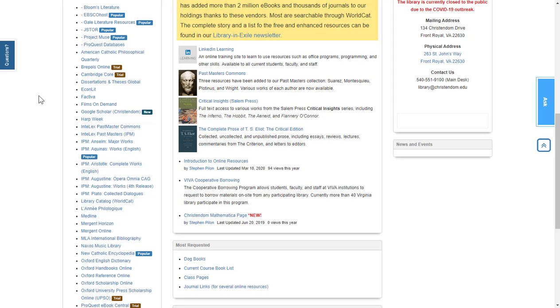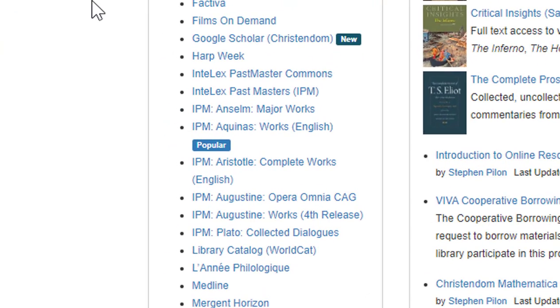EconLit is a database of economic literature. Factiva is a news source for print and voice news, and it's basically the transcripts of those voice ones, as well as many newspapers. Films on Demand is mostly documentary or educational type films that you can get, the full films. This Google Scholar link here is something I will go into a little bit more at the very end of our talk here, so I'll hold off on that.